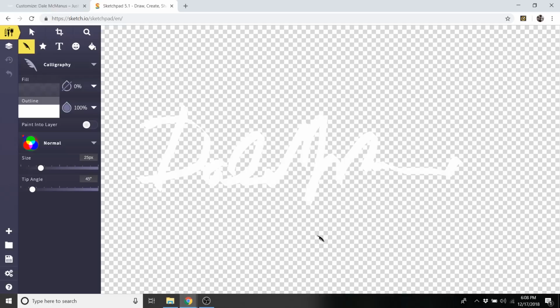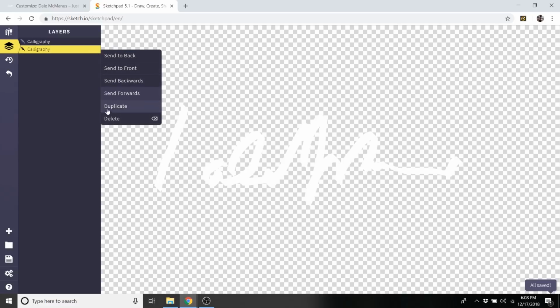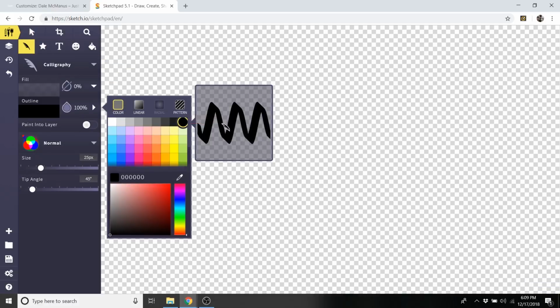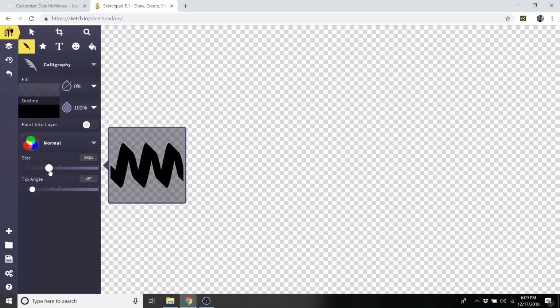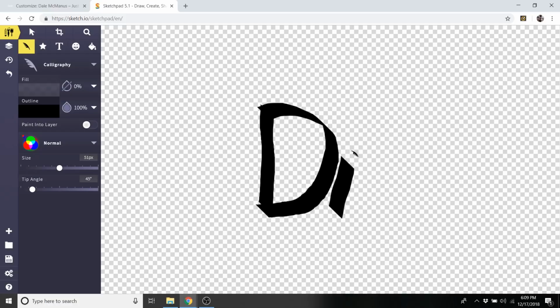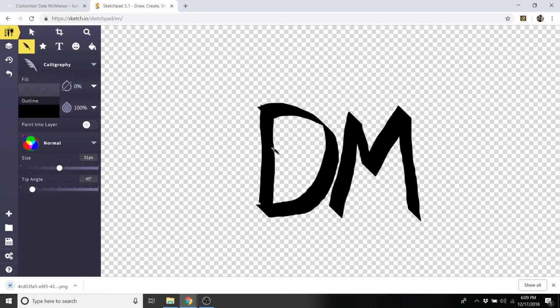And what I also want to do is get a black version of my initials, and I will show you why in just a second. So first, let's go over to the layers, and let's just delete all of these layers that I made for my signature. And let's go back to the tools, and let's change our outline to black. And if I want, I can bring the size up a little bit, make it nice and thick. And I'm just going to create a DM for Dale McManus, just like that. And now I'll go to export again, and then save as PNG.